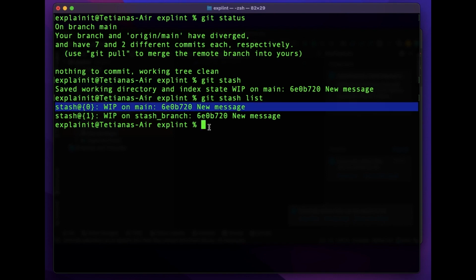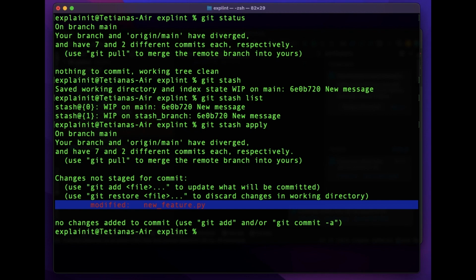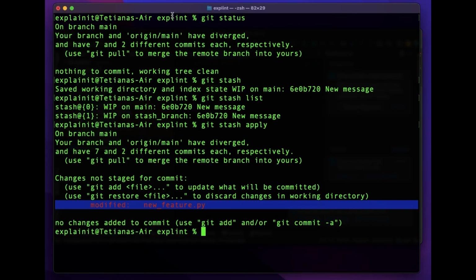I want to, for example, apply the changes and continue the work, as I already did some work on my other branch. So how can I do that? I can use the command git stash apply. And you see in our git status that our branch is modified again. And if we check it here in our PyCharm, we will see that the work is back. And we can continue to work on our branch and then commit it.